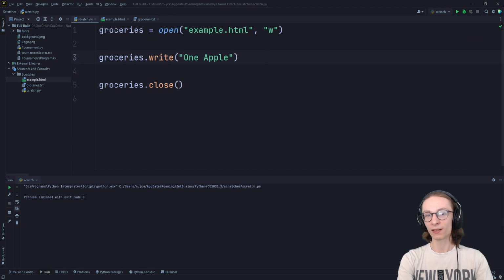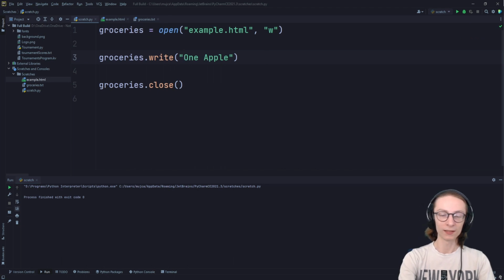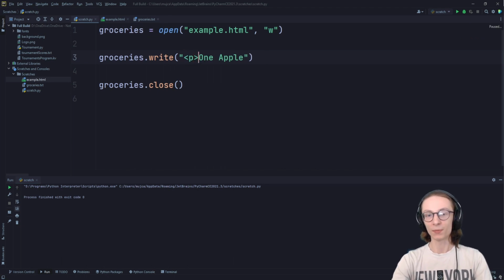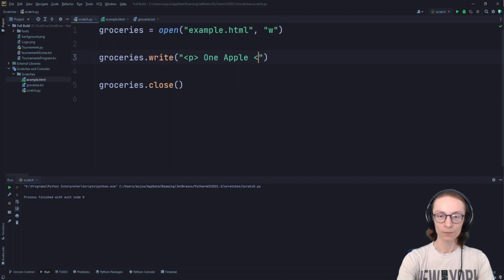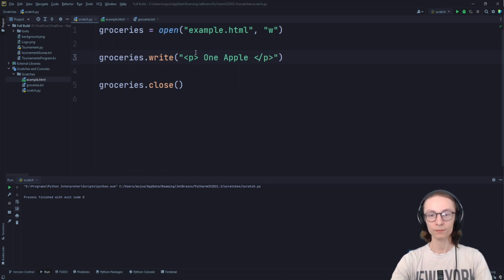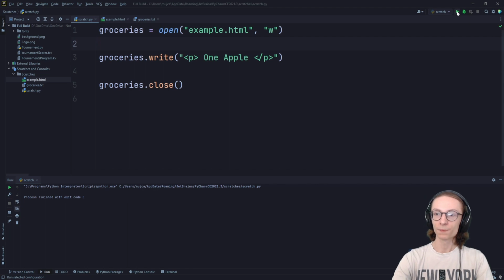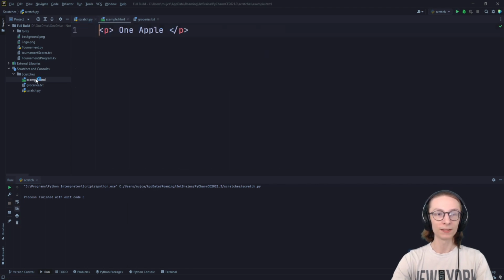And obviously, you can add actual HTML into that file. So for example, let's create a paragraph. Run it now. And as you can see, our file now has that paragraph we wrote in the HTML.